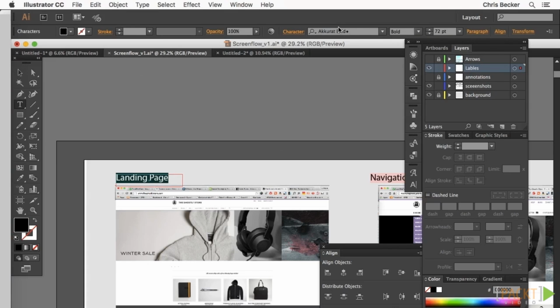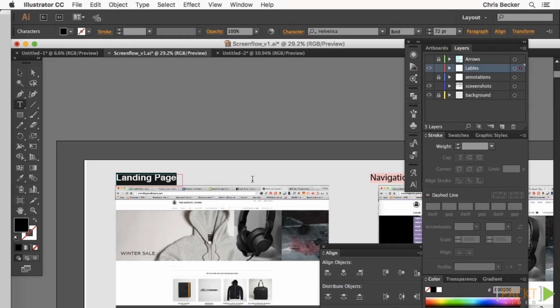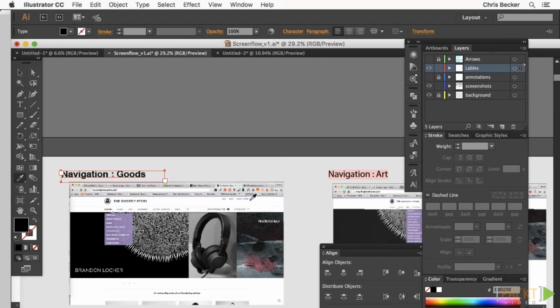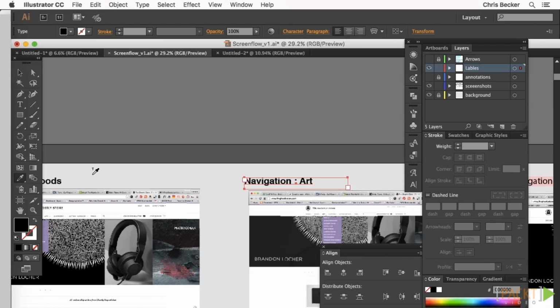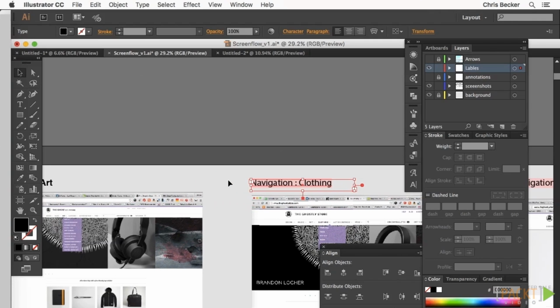Using the selection tool, hold down the Option and Shift button and you can copy and drag the type box across the top. Do this and label each screenshot for all of the pages that we captured in the experience through our screenshots. These should be titles for all the pages.